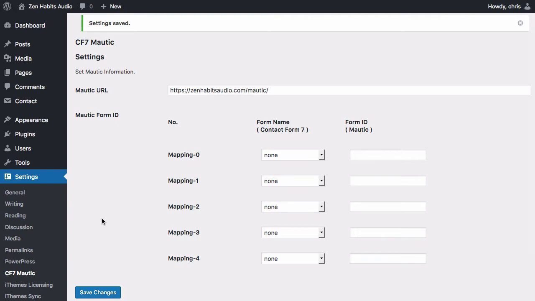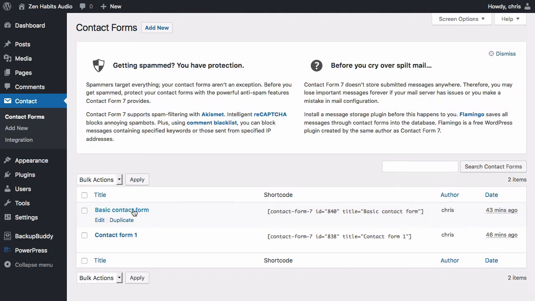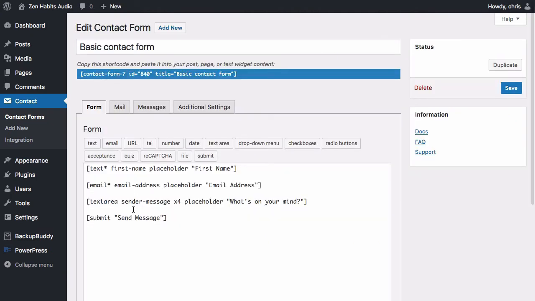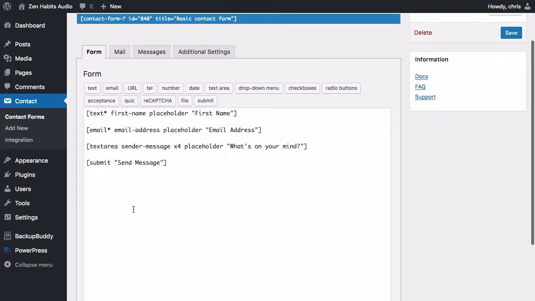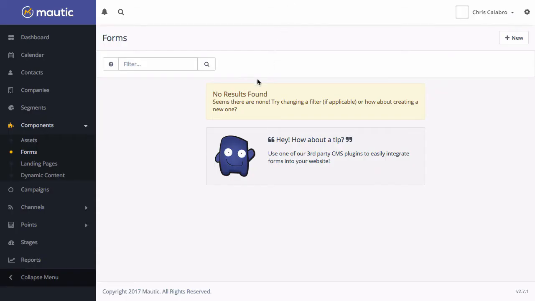Then we're going to head over to the contact form that we want to integrate with Mautic. I have one created here called Basic Contact Form. What you'll notice is that there are 3 fields, and the important thing to pay attention to is these field names. I have first name, email address, and sender message here. So we're going to create a matching form in Mautic that will accept these same fields with the same field names. Head over here to Mautic and create a new form.